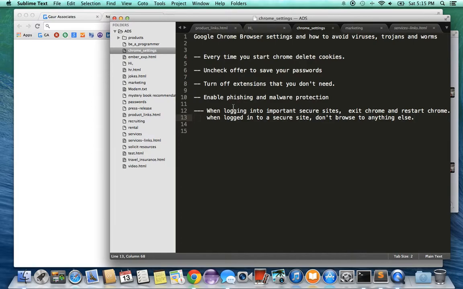Another thing I would recommend is that if you're logging on to an important secure site, for example a bank or a financial institution, you should obviously be using HTTPS. The way I would recommend is that you exit Chrome and restart Chrome, and then log into the secure site. When you're logged into the secure site, don't browse to anything else, and do everything you need to do on the secure site, and then exit Chrome and restart Chrome, and then you can do the rest of your browsing. I would recommend these simple steps, and that can help you avoid some of the viruses, trojans, and worm problems that you might encounter.